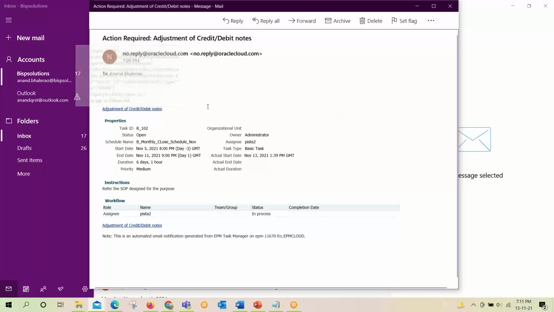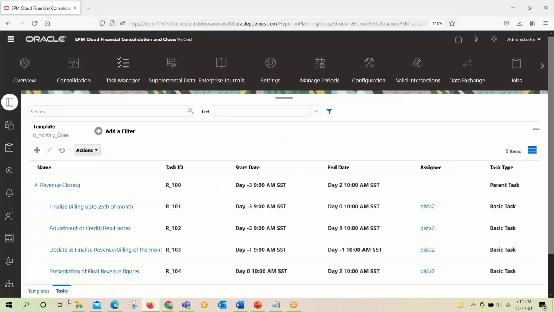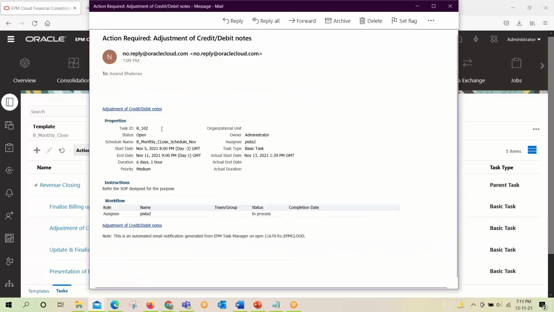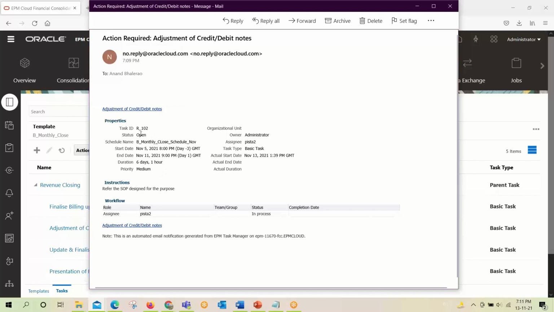For example, this is the notification for the task ID 102. So where is the task ID 102? Under task, this is the task ID 102. And who is the assignee here? Assignee is the Pista 2, and Pista 2 has got the notification for adjustment of credit notes. And so this gives the particulars of the task.